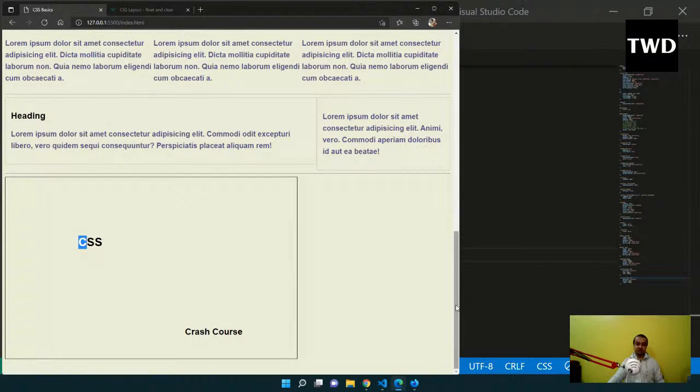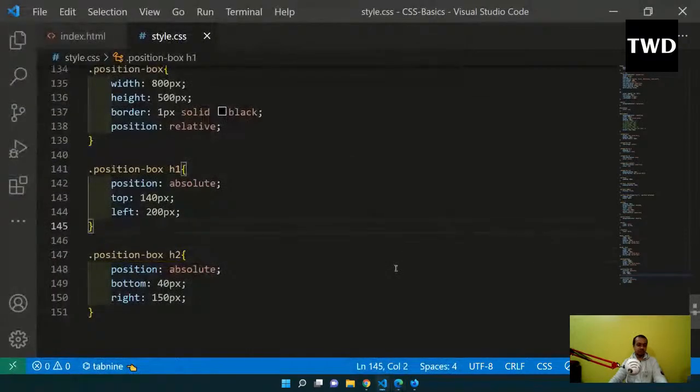Projects in software run for 10, 20, 30 years. So still some floats will be there, but for a new project nobody starts with float. Either they will go for Bootstrap or they will do it with Flexbox and Grid. So nobody will use float and all. But this positioning thing is very important. Everybody will use it. So this is how it is done.